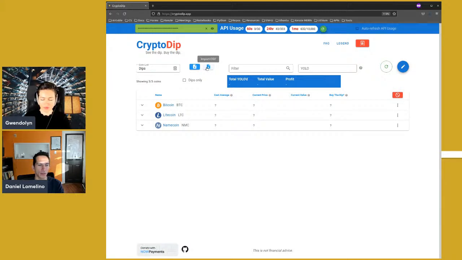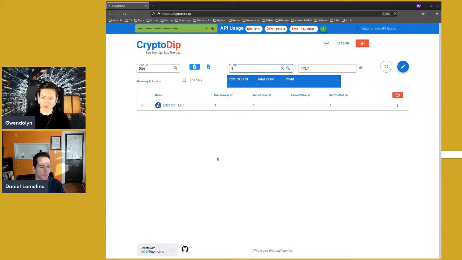So you can keep your information intact even when you've cleared the browser out, or maybe if you switch browsers, you can import it into another browser. The filter just filters what's here based on what you type. So if you have 50 coins listed, you can find them easily.